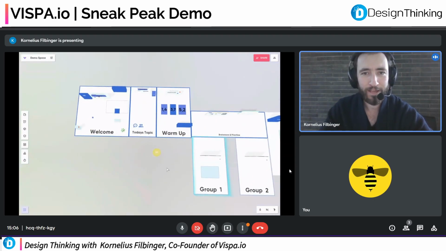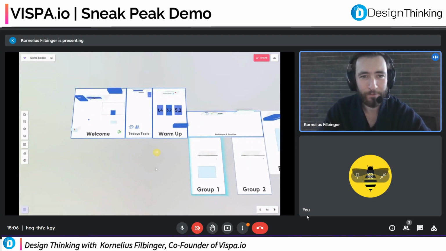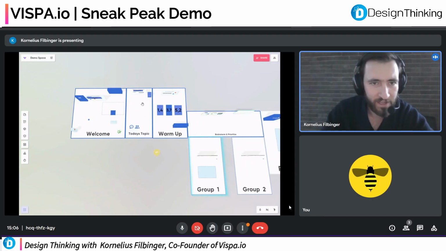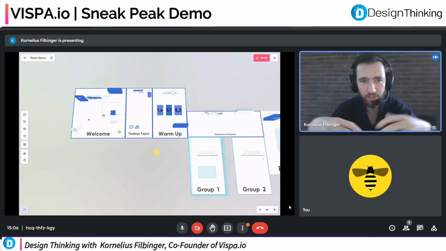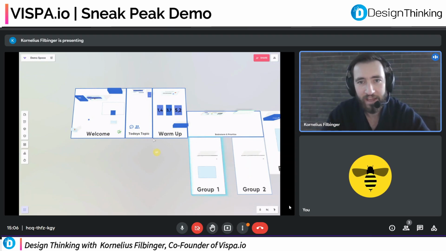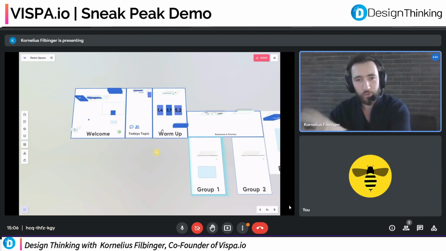So this is something that could feel a bit like something you already know. You have a top view on topics. So you start your workshop. We always talk about the workshop journey. You start the workshop with a little welcome area. You talk about today's topic, maybe do a warm-up game, do a brainstorming, prioritization, group work, etc.